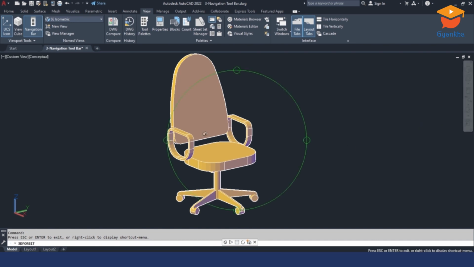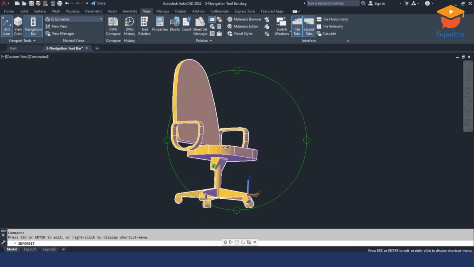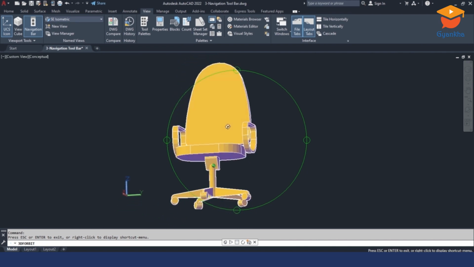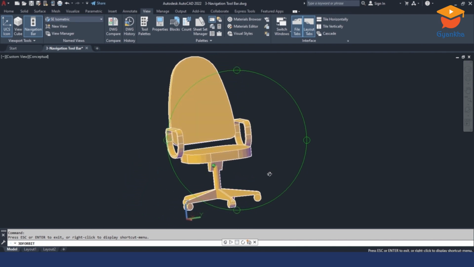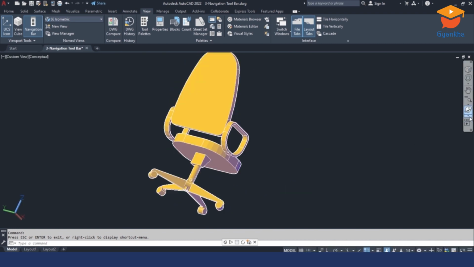The next one is free orbit. If you click this free orbit, now you can see an orbit circle. Inside the circle is the center point. You can make free orbit like this. In this free orbit, you can select any portion and orbit.